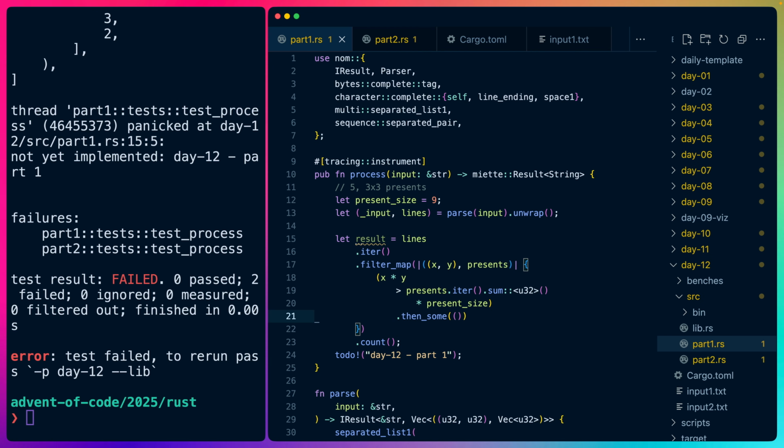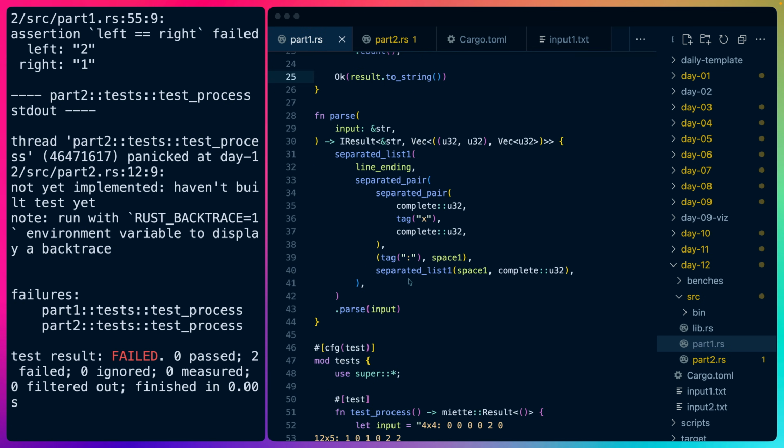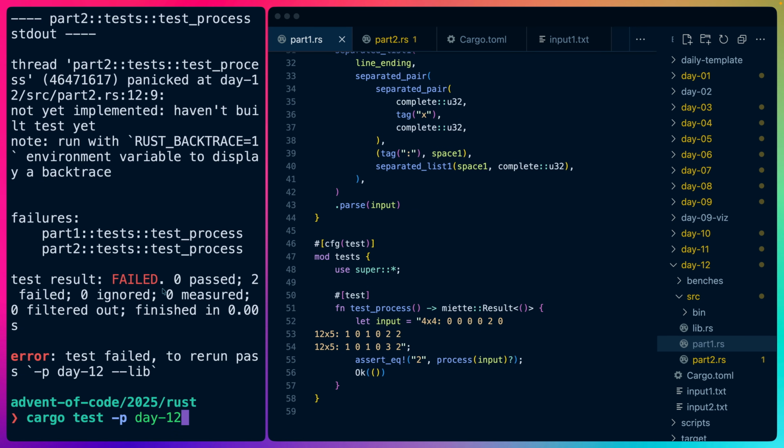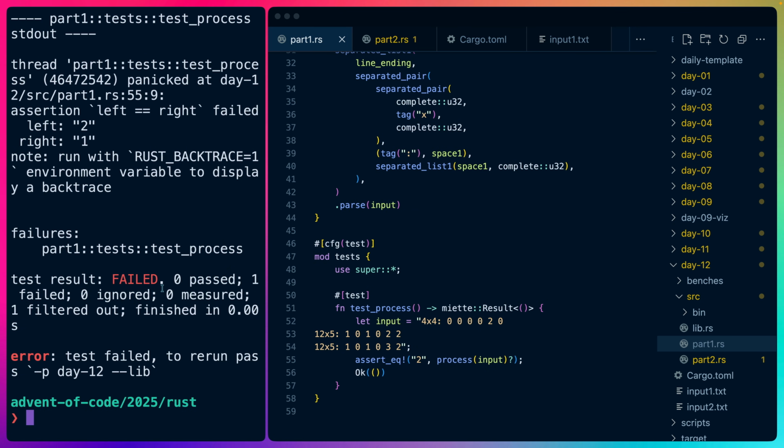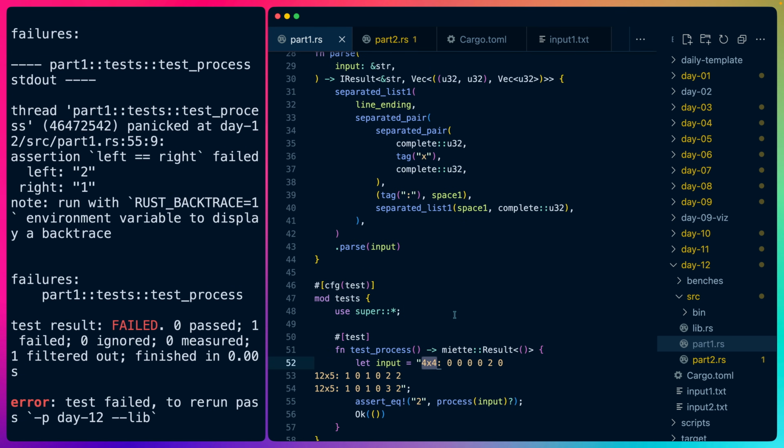I'm just going to return unit. We're going to dump everything. Okay, I haven't built the test yet, because part 1. Okay, cool. So that at least doesn't work, which is probably good. I guess I could have figured that out earlier.